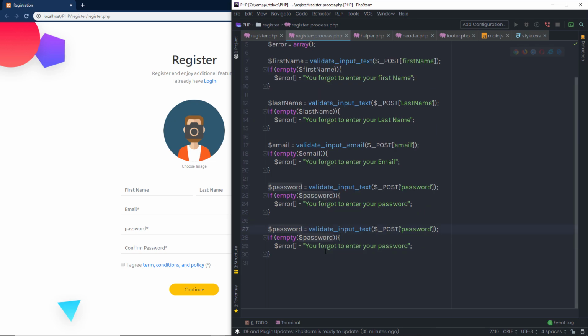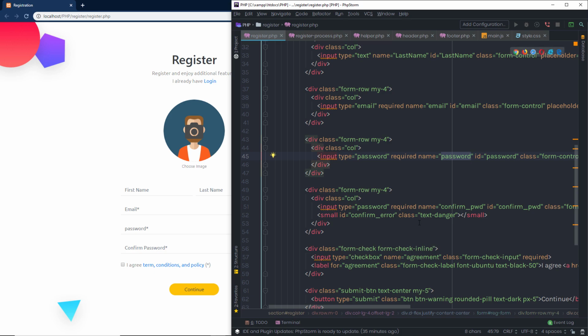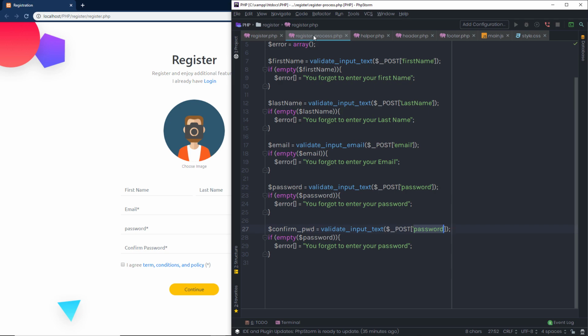And the last, I'm going to just copy this password, paste it down here, and I'm going to just change here password confirm. And I'm going to just change this variable and say confirm pwd, and I'm going to just specify here name. So I'm going to just back to my register.php, and I'm going to just specify this confirm pwd name in this post array, and then I'm going to just copy this variable, specify here if this text box is empty, I'm going to just return error message, you forgot to enter your confirm password.